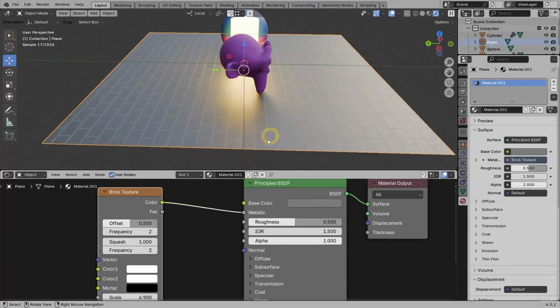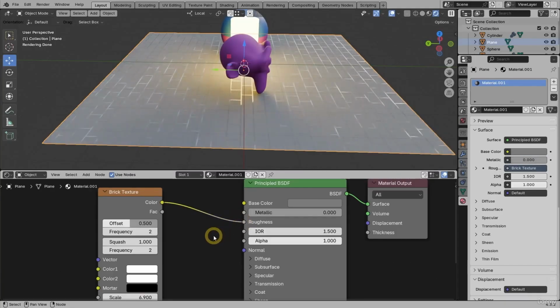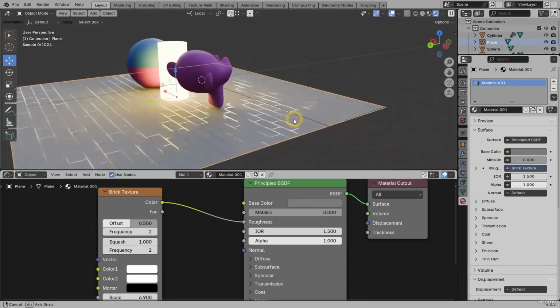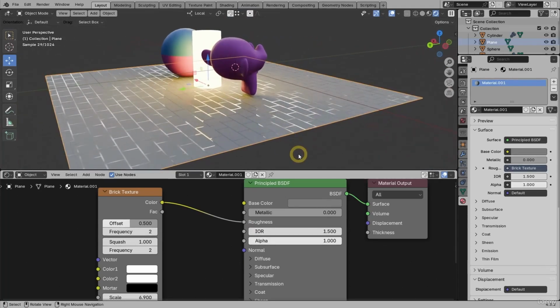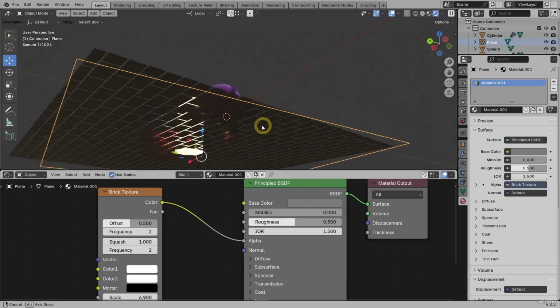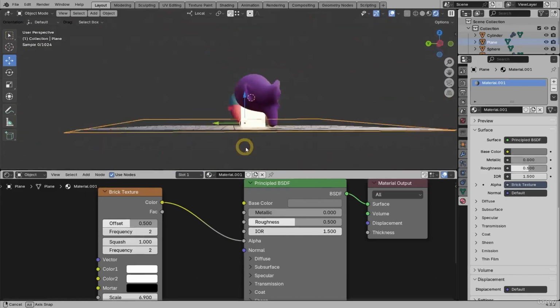Okay? If we connect this to the roughness dot, now the brick texture controls the roughness of the material. White becomes rough, and black becomes glossy or reflective. Another example, if we connect this to the alpha parameter, all black colors become transparent, while white colors become opaque.